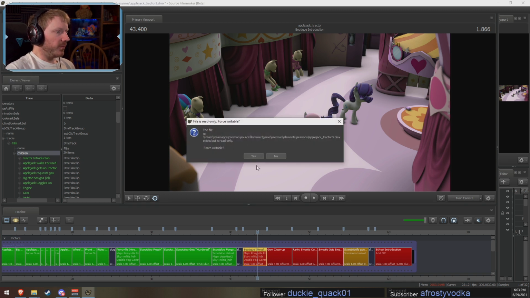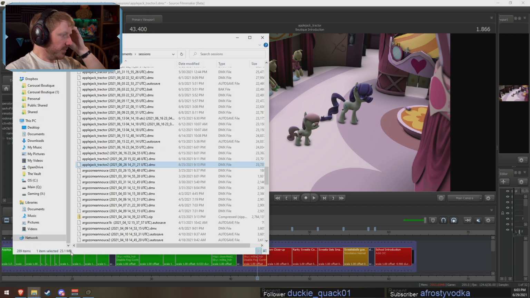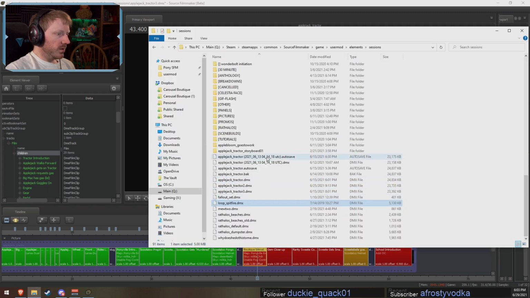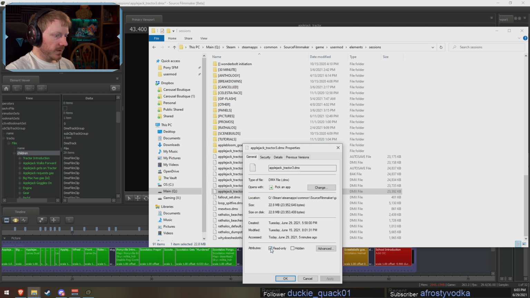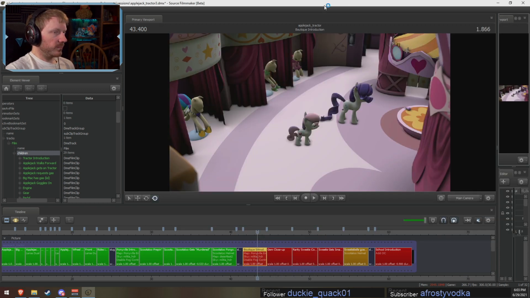Keep it at number 3. Force. What was it? Oh, yes, it is read only. The backups that are stored here are all stored as read only, so I need to unset that. There. Now it saves. Bloom is live again.